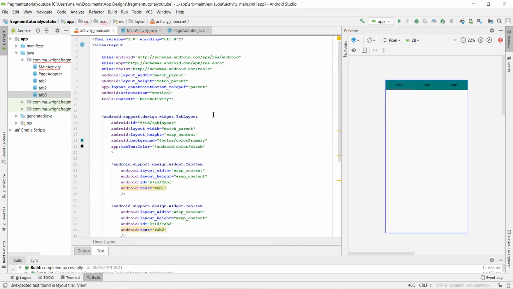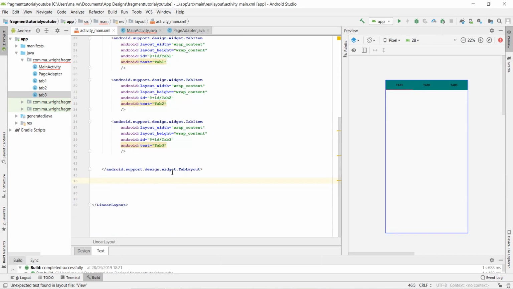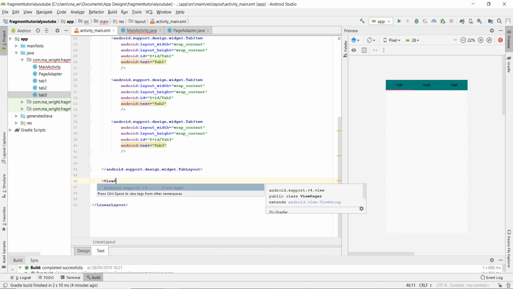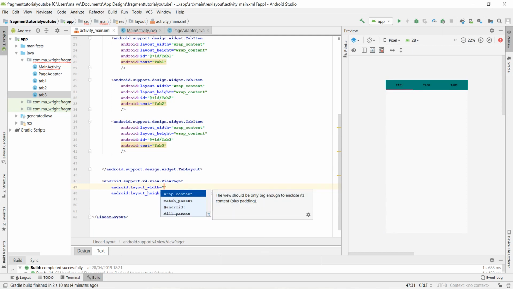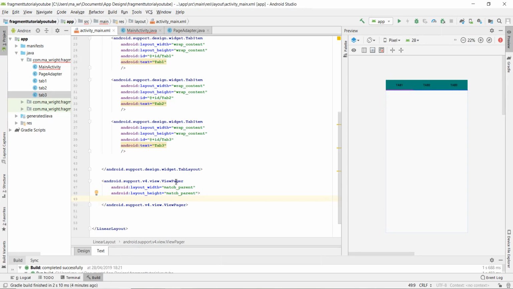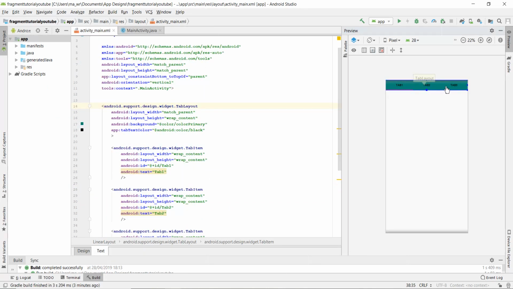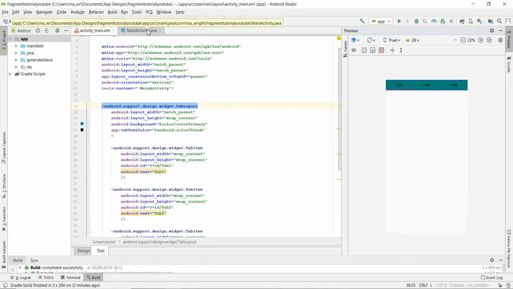So before we finish up with our XML, we need to go to the bottom beyond the tab layout and add the view pager. View pager is going to be match parent, and we just need to give it an ID. View pager. Okay, that's looking good there. You can see tab 1, tab 2, and tab 3 in our preview. And now we just need to wire them up in our main activity.